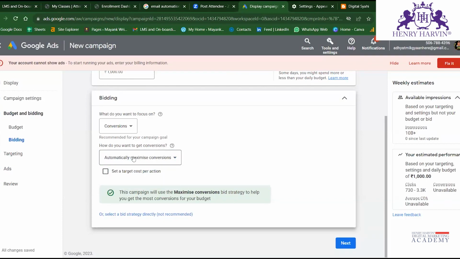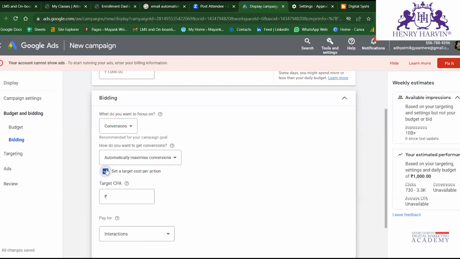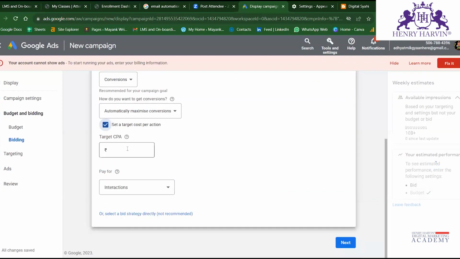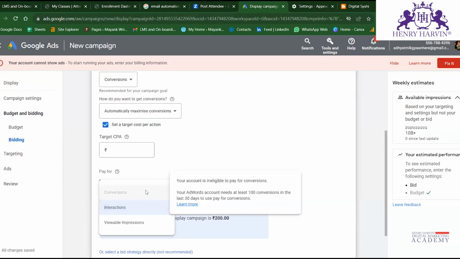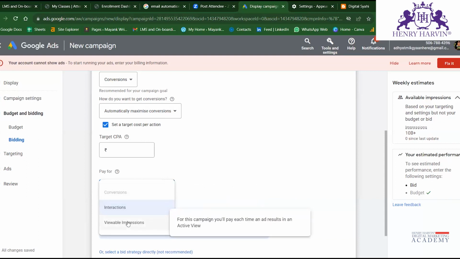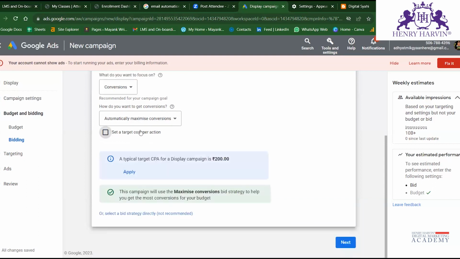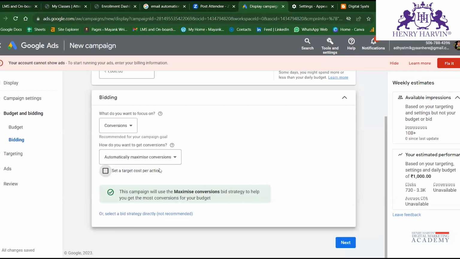It will automatically make conversions. So, target cost per action. You can set the cost per action or automatically it will do that. Interaction means when someone sees your ad and stays there, clicking on that and watching, spending more time on that particular display ad. A viewable impression simply means someone's view on that. So for display ad, I think just leave this place and go for maximum conversion, and Google will manage things according to themselves.